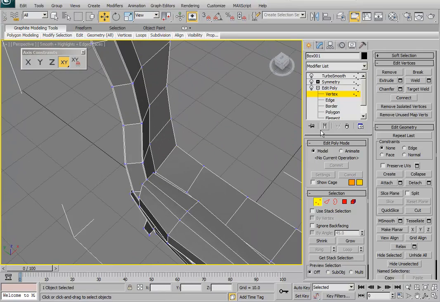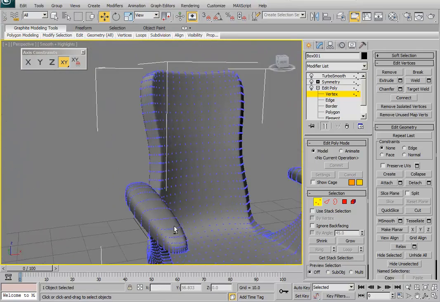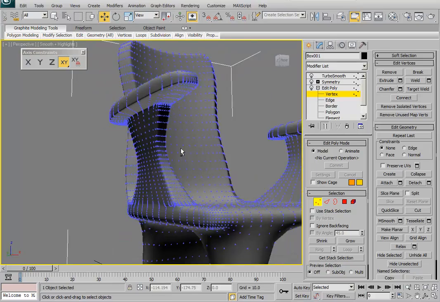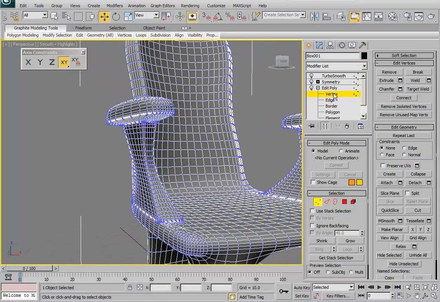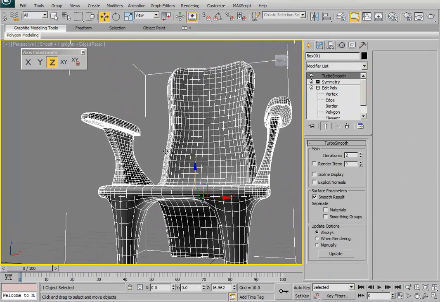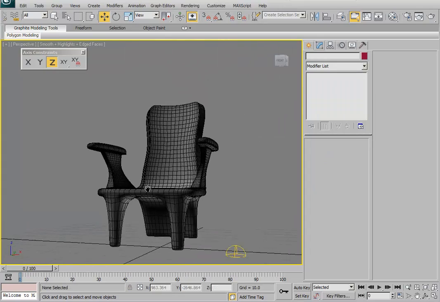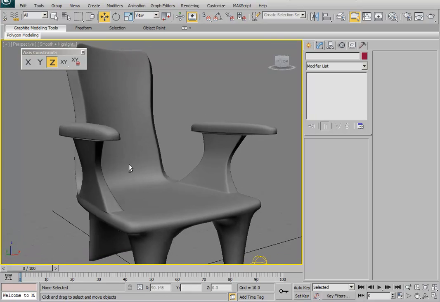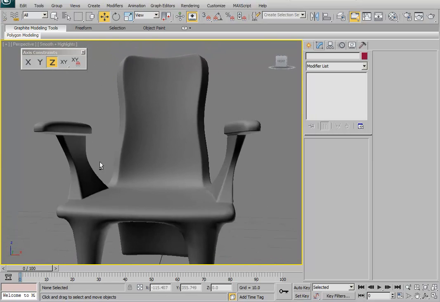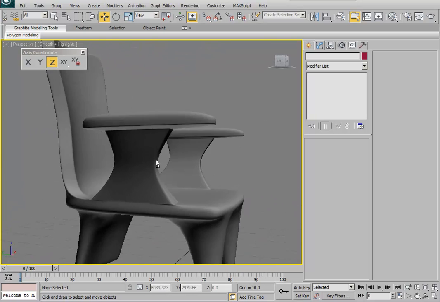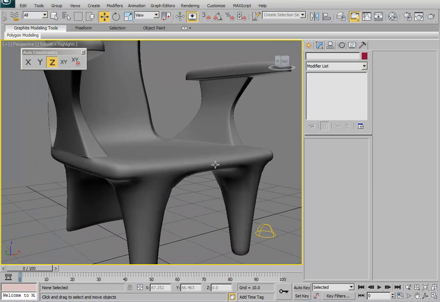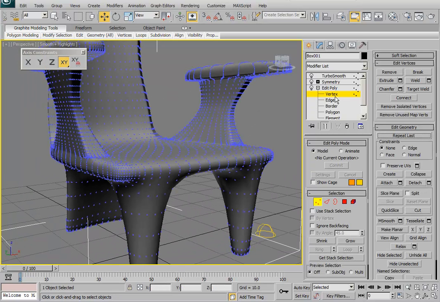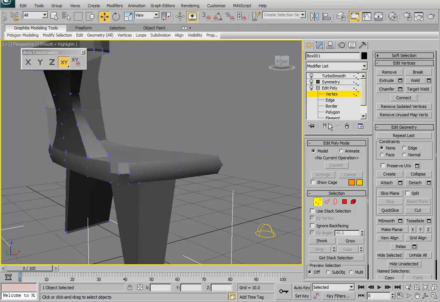So, let's look at that. Oh yeah, it looks much better. Now you start seeing a little bit more detail on these objects, or on these shapes. Next, let's get the seat down. Turn off my end result.